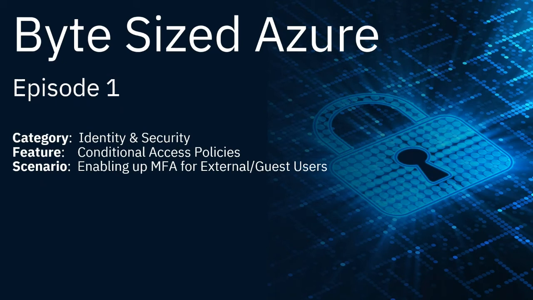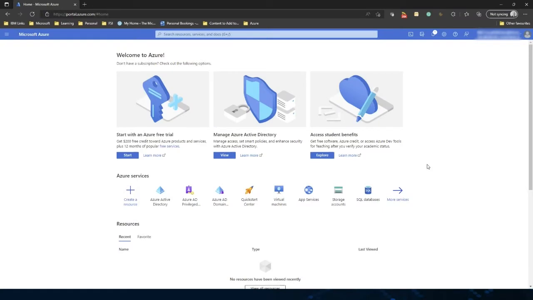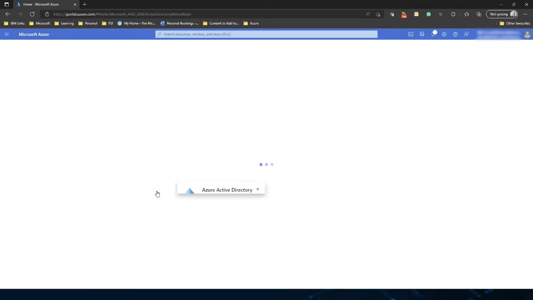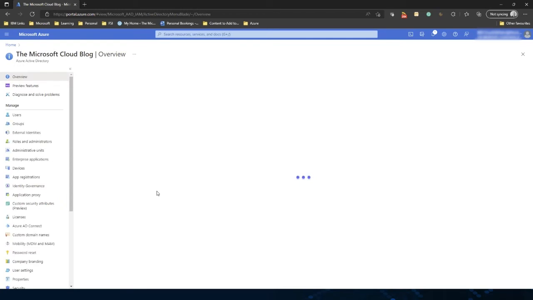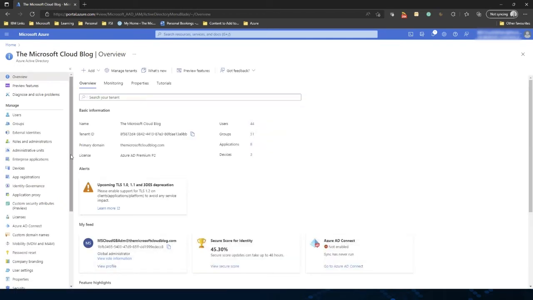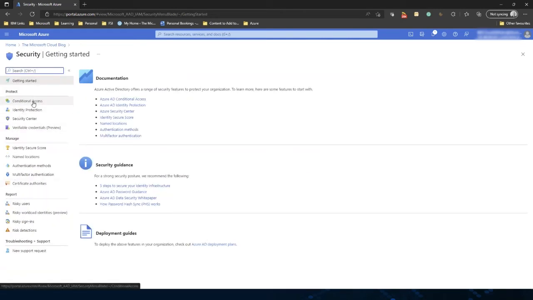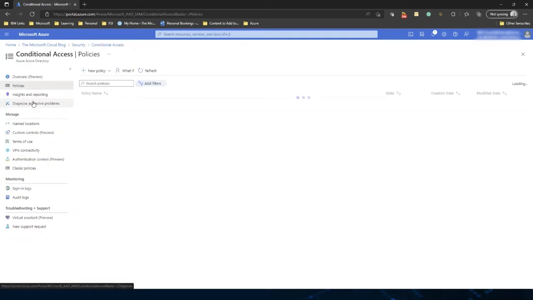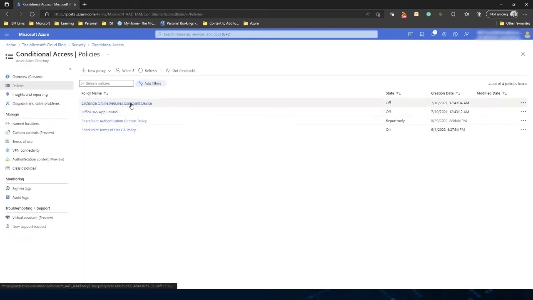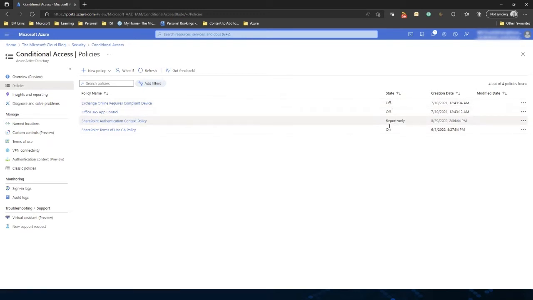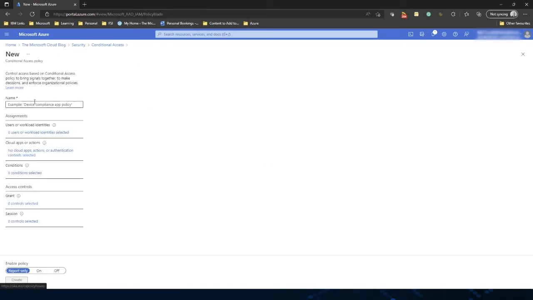To set this up, we need to go into Azure AD. So I'm just going to pop over into the portal and go into Azure AD. On the left-hand side, you need to scroll down a little bit until you get to the security blade and select that. Then at the top left-hand side, you've got conditional access. Once you're in the conditional access policies blade, you'll see any policies you've already set up, their status, creation date, etc. Now we need to go up here and create a new policy. I'm going to call this external users MFA policy.